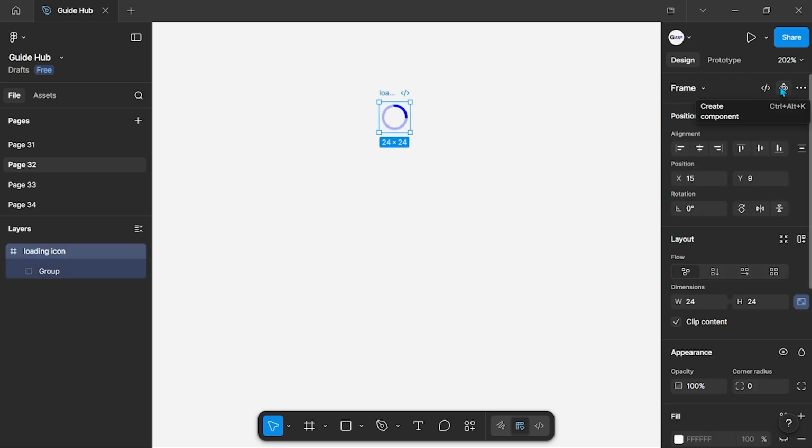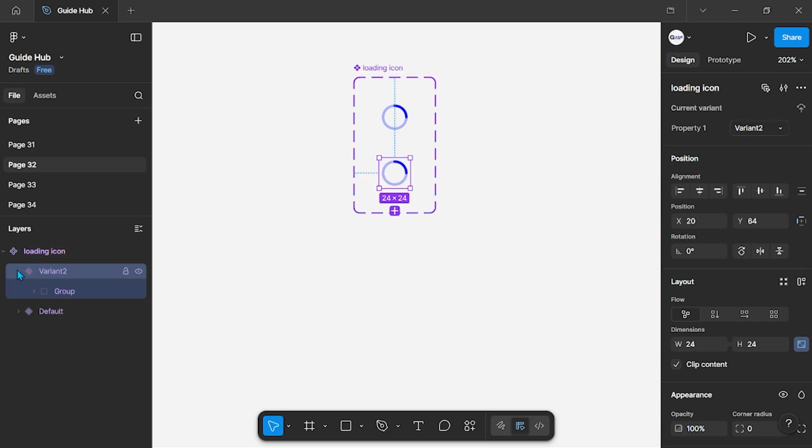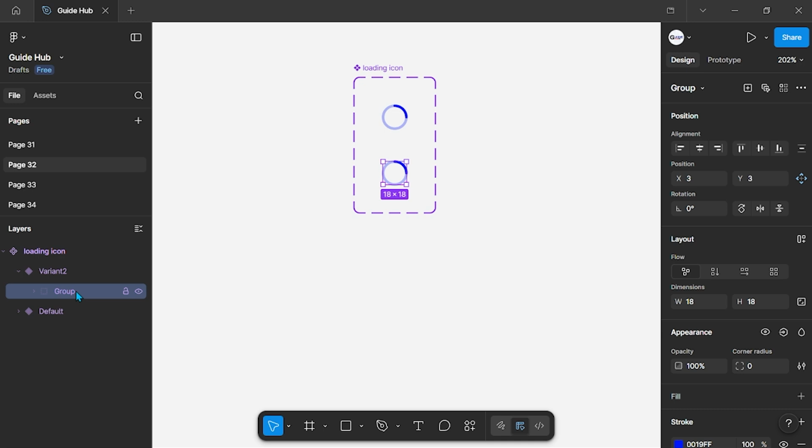Select the object and click the Create Component icon in the right panel to convert the loading icon into a component. Click Add Variant to create a new variant of the component. Next, select the layer group in Variant 2 so you can modify its properties. Change the rotation of the icon. For example, set it to -90 degrees so the icon appears slightly rotated compared to the first variant.